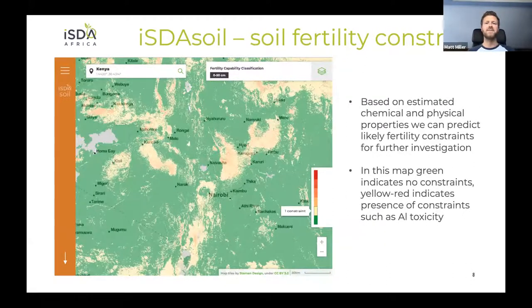We've also created these soil fertility constraint maps. This is the fertility capability classification, our attempt to bring this data towards more decision-ready information. It basically predicts locations where we're likely to have soil constraints that might want to be addressed before applying fertilizer, things like aluminium toxicity or high erosion risk.